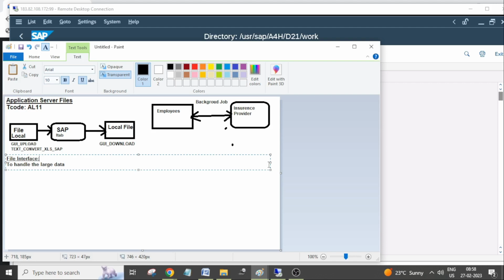To handle large data. If you need to transfer one or two records, you may not require file interfaces. You can go for a BAPI call, or you can use a web service, or you can use a proxy. But if you transfer large data, thousands of records to the receiver, what do we use? One of the available approaches to transfer a large amount of data is using a file.